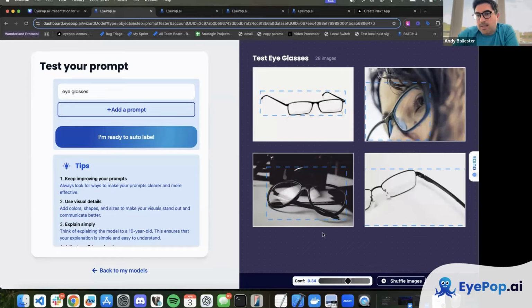This is something that you can change later on, and you can change it on the fly per image. So I'm not doing anything too crazy here. I do want to make sure I have the right prompt. And so for eyeglasses, this is looking pretty good.